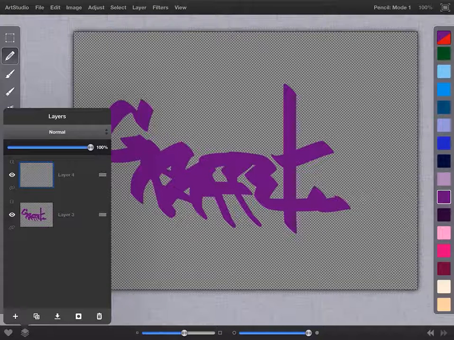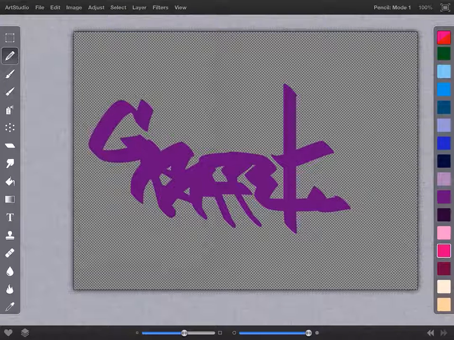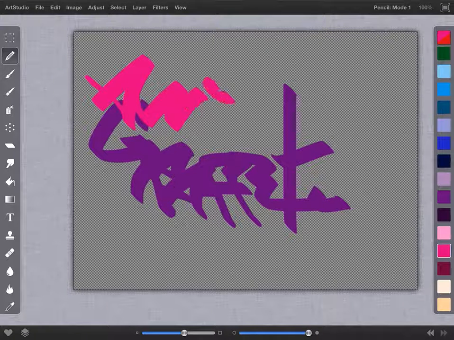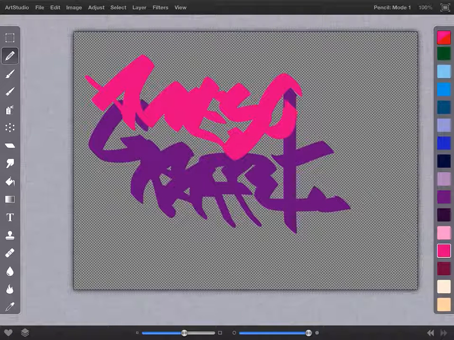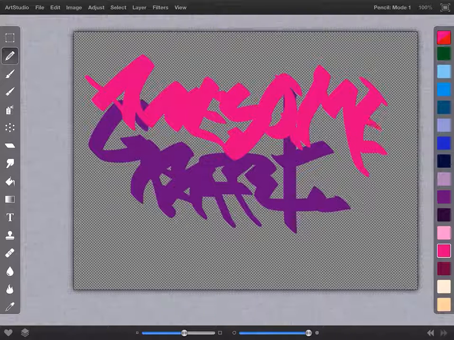So I'm going to change the colors. I'm going to click pink on the right-hand side and then check my tip, make sure it's the same one, and then I'm just going to start drawing my next word. So I got awesome graffiti. Why? I don't know, right?